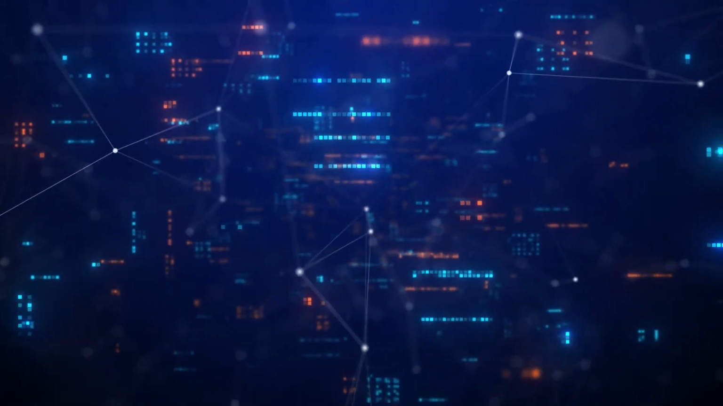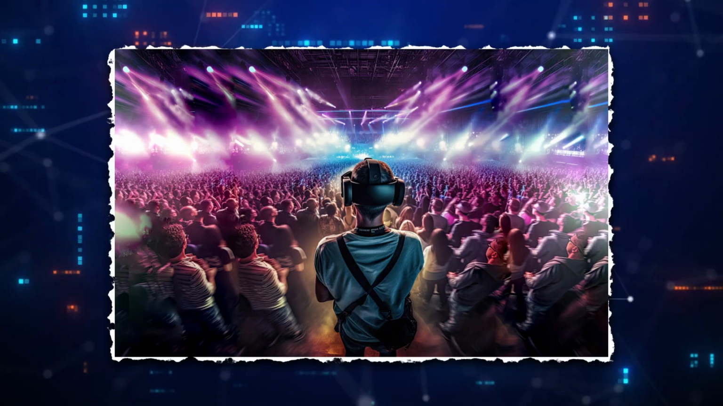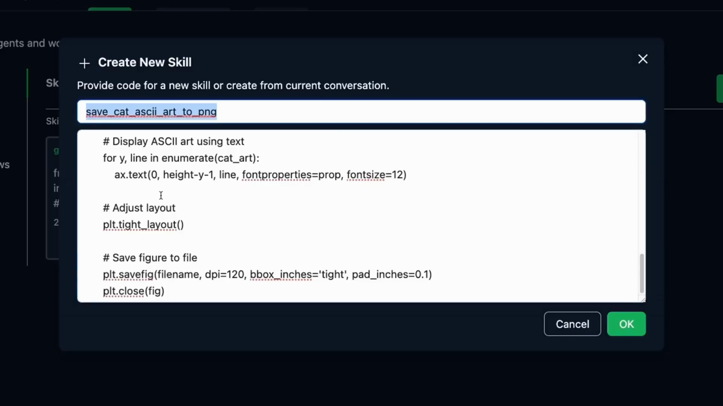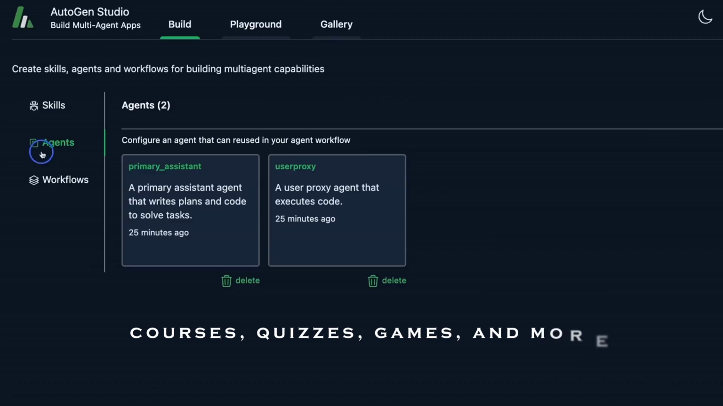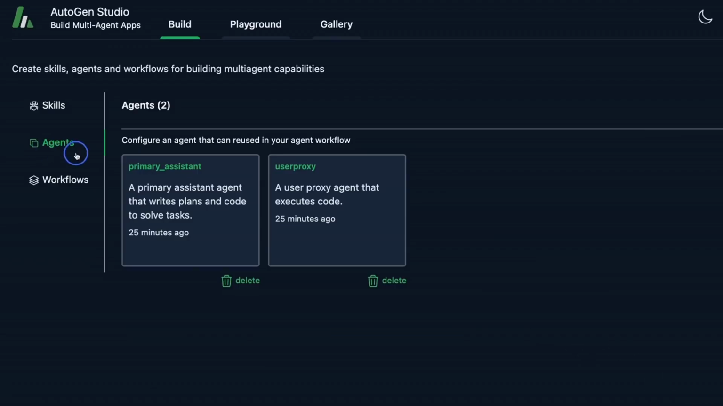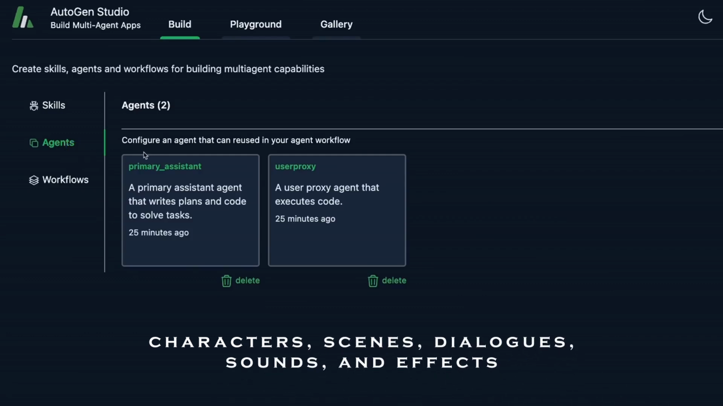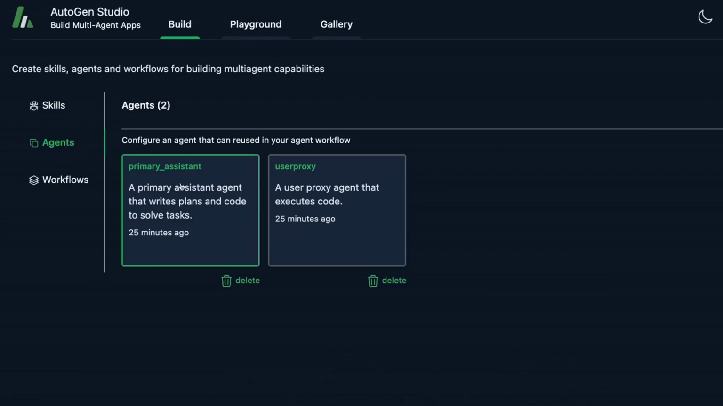Entertainment. You can use AutoGen Studio 2.0 to create and enjoy entertainment content and experiences such as games, stories, music, and more. You can use skills to generate and control characters, scenes, dialogues, sounds, and effects. You can also use multi-agent teams to create immersive and dynamic experiences where you can interact with other players and the environment.